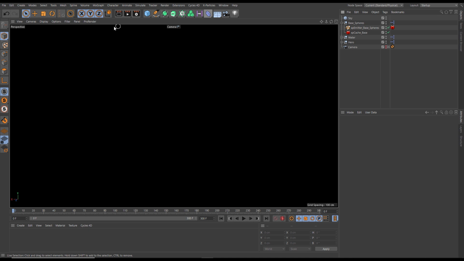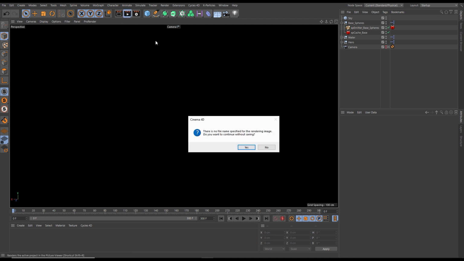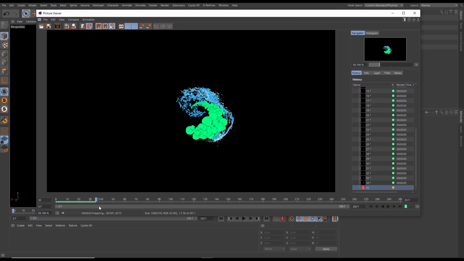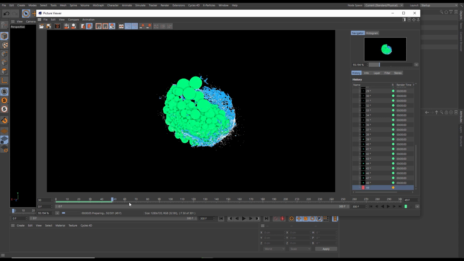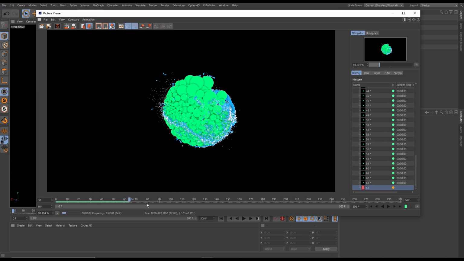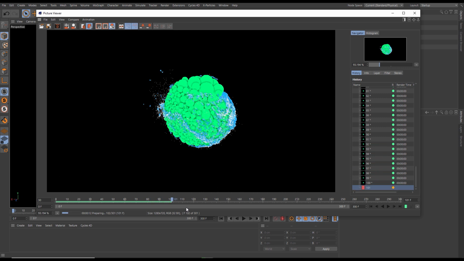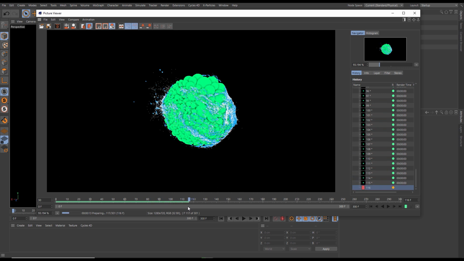Okay, so that looks pretty good. So let's just hit render to picture viewer. Yes, continue without saving, that's fine. And you'll see that this is spitting out really, really fast. And once it's in, we'll be able to play this, and it's going to give us a really nice idea of how this retiming is working.